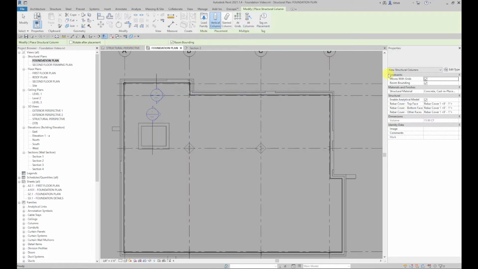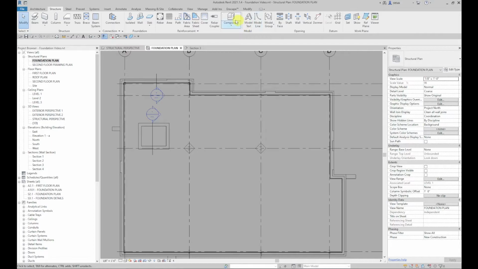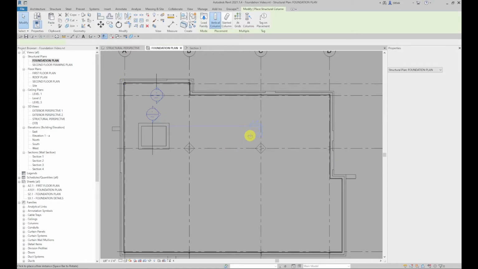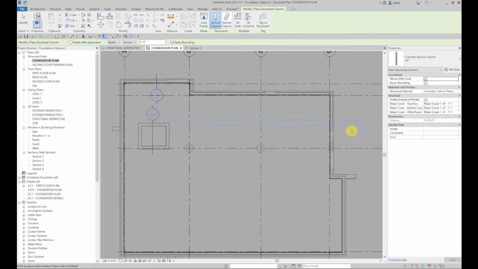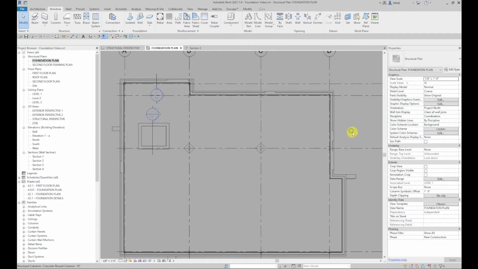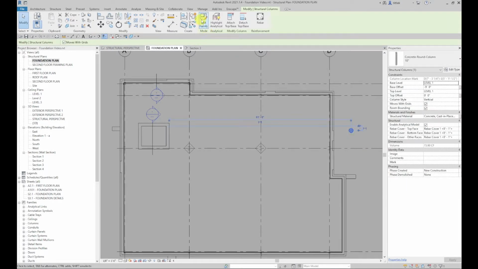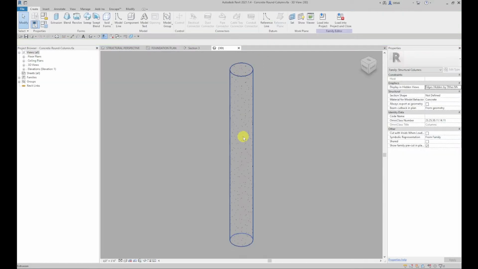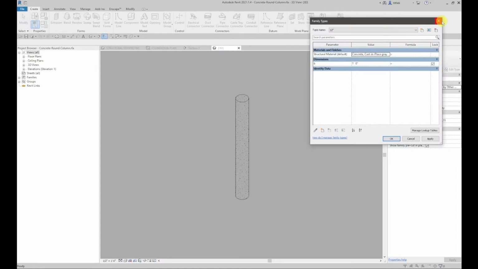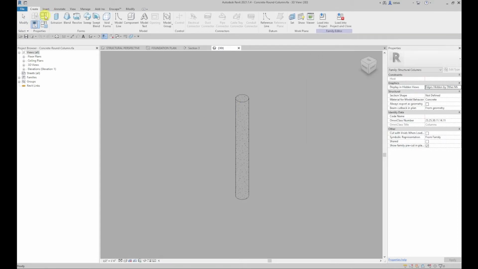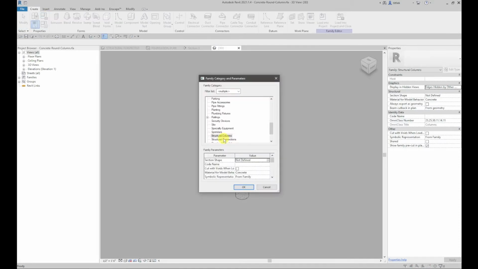Well, you know what? Let's do this. Let's place one. So I'm just going to place one out here. Then I'm going to select it, and I'm going to say edit family. So I have a round concrete column, and the way that I would change the category for this is to go to my family category and parameters button. And you can see that it's currently listed under structural columns.